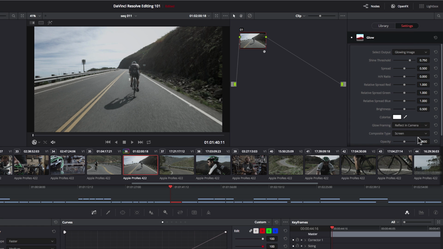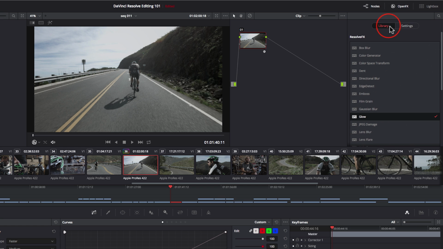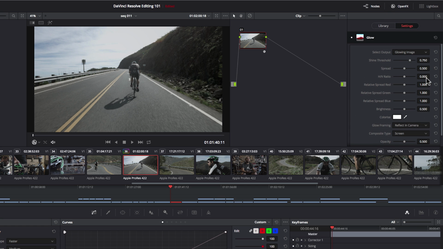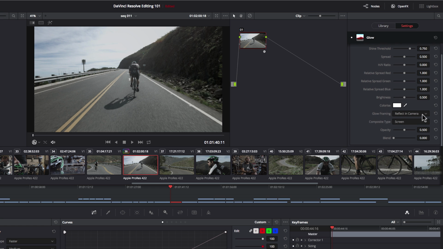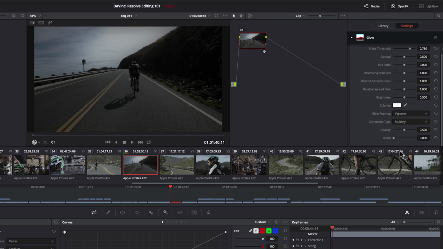So now our settings for the glow appear here. There's our library of filters, and there's the settings for them. And we can just adjust parameters now. So if we scroll down here, we can have a look at the glow framing, for example, and change that to be a vignette. And let's change the composite type to multiply. There, you can see we've got a nice heavy vignette on there now. So I'm just going to back it off a little bit.